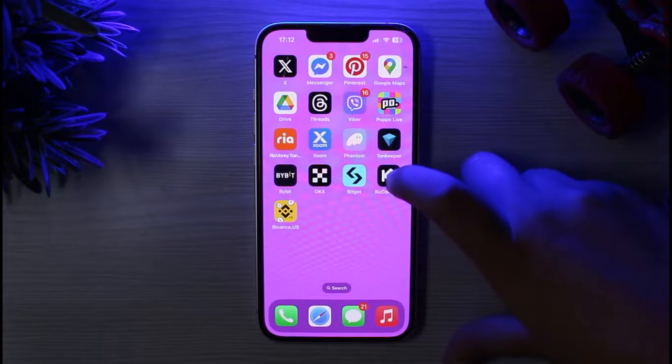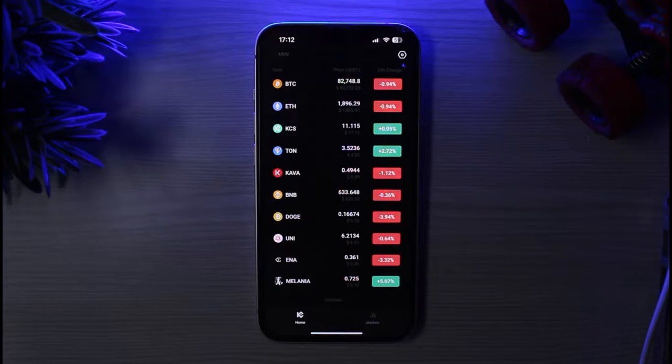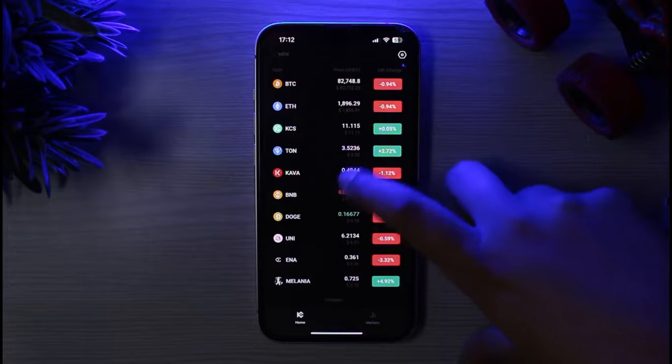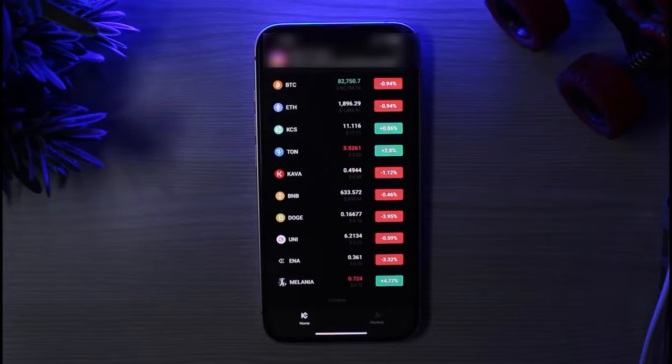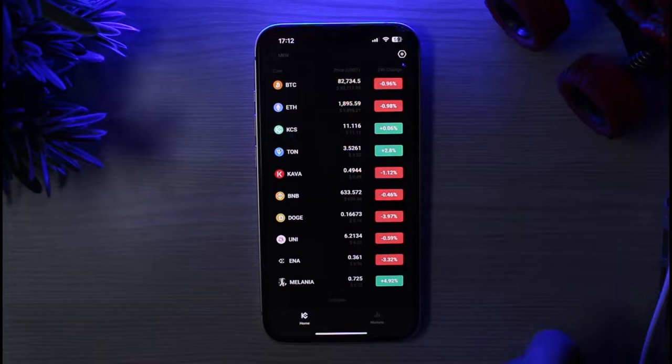Then you're going to go ahead and open your Kucoin app, and from the Kucoin app you're going to go to the wallet section, and you're going to go to the deposit. You're going to go to the withdrawal. Once you have gone through the withdrawal option, from there you simply will be able to add in the address which we have just copied.